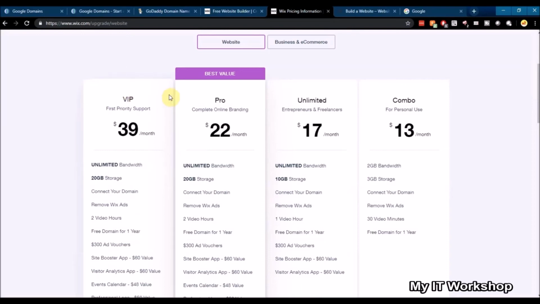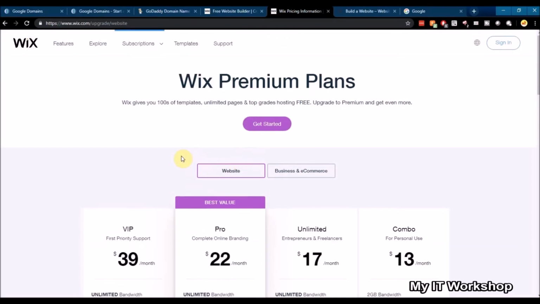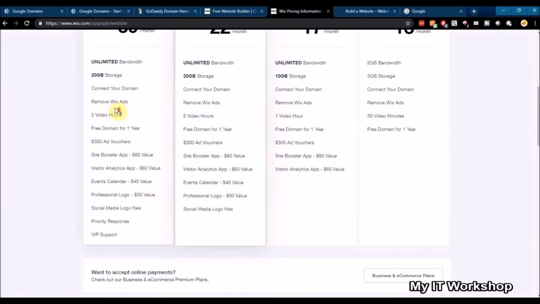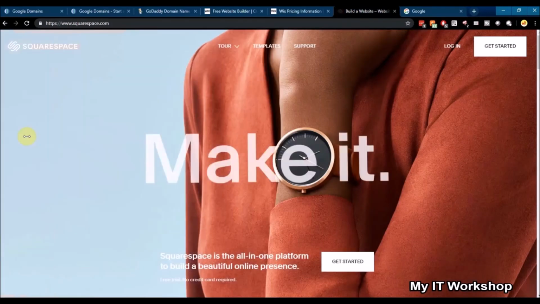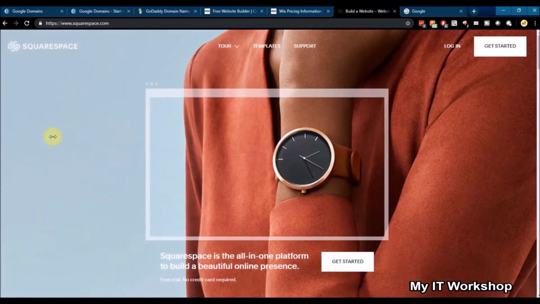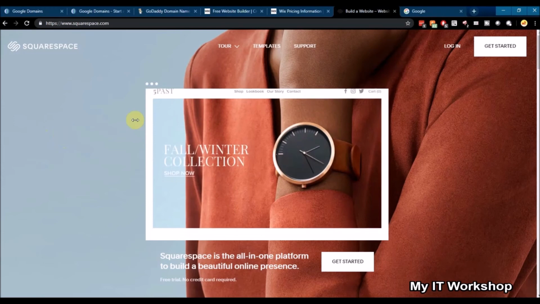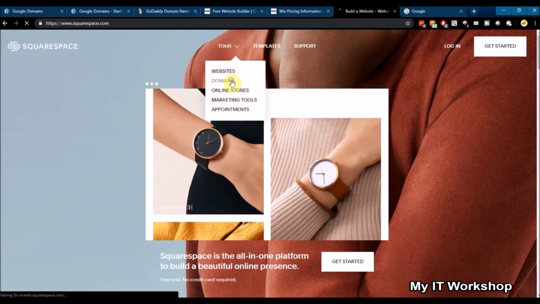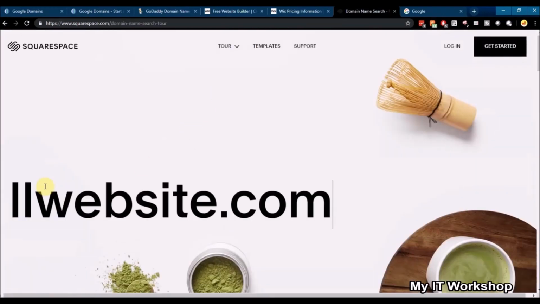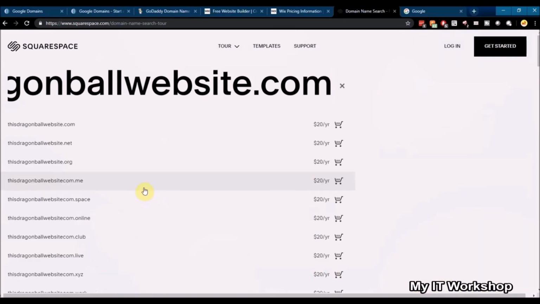Now, the last one I want to show is a service that looks a lot like Wix. It's called Squarespace. Again, I'm going to leave the link in the description below. And in this one, when I look for a domain, it's working. So I'm going to type Dragon Ball website, and as you can see, the domain is available for $20 a year. So it's a little expensive, as you can tell.